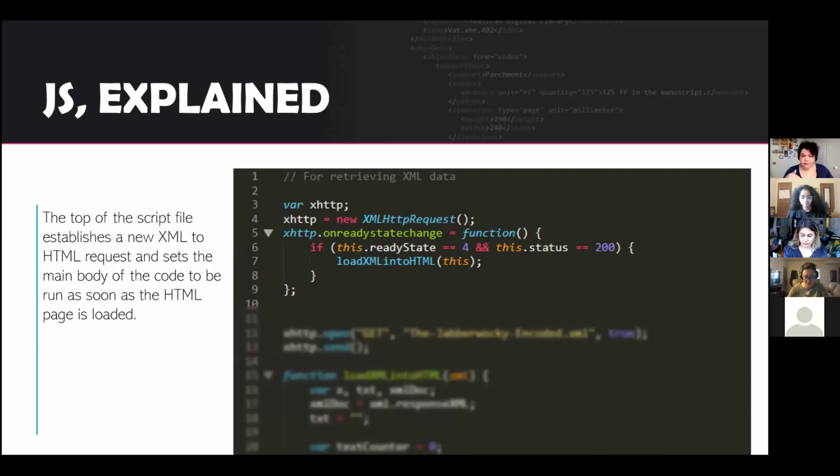So at the very top of the file, this is the script file. This is something that you would link to in your HTML page. So if you're following along, the two pages I'm looking at right now in the Google Drive are the HTML one and the JavaScript one.